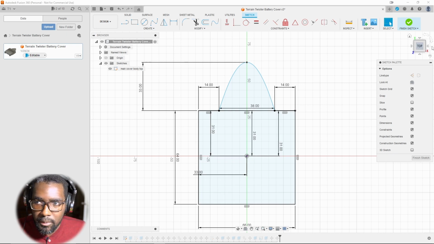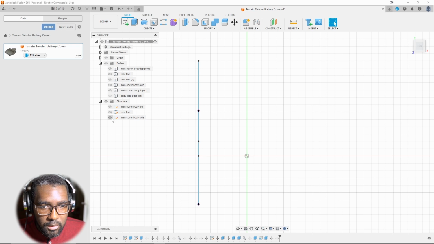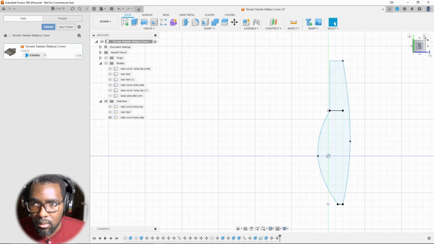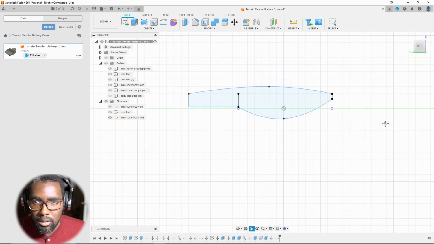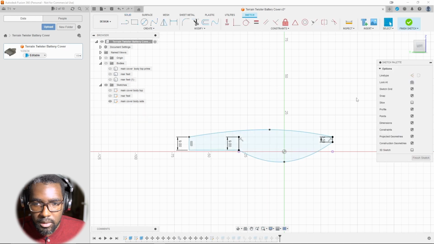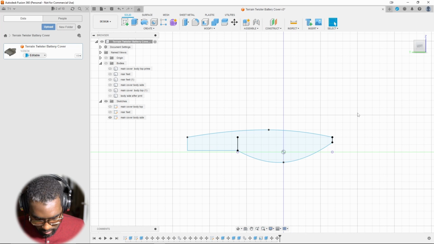So this is the first model. This is the front view, well, the top view. And let's go into this view. This is the side view. Behold the side view. This is the side view of the cover. Yes, these are my dimensions. Okay, finish sketch. And now I want to create this into 3D.